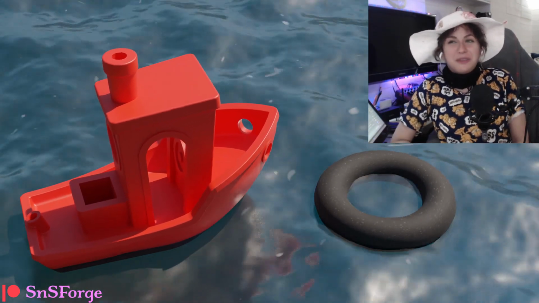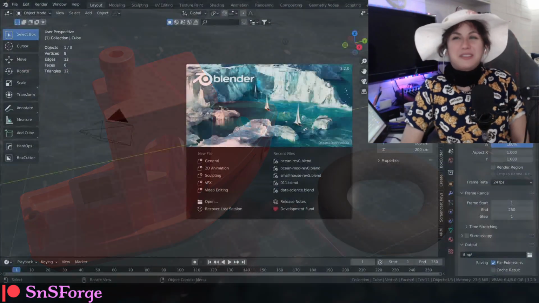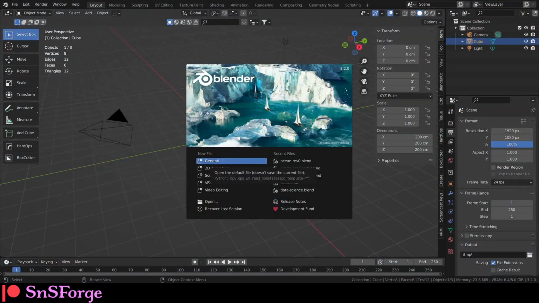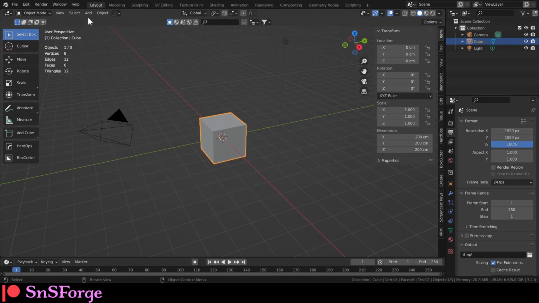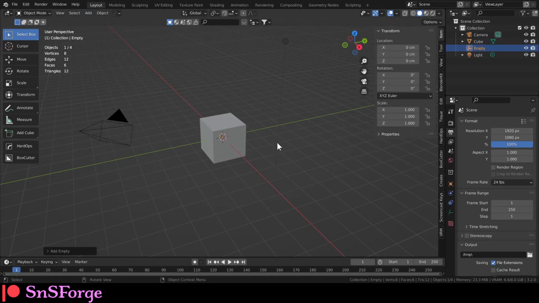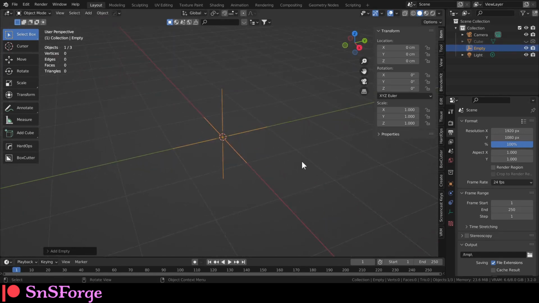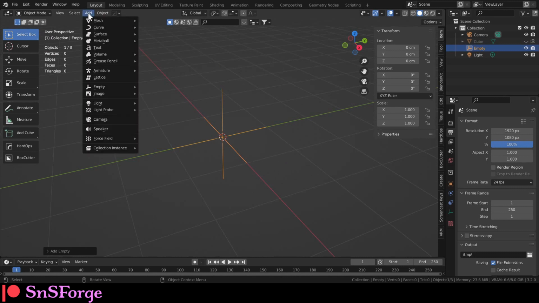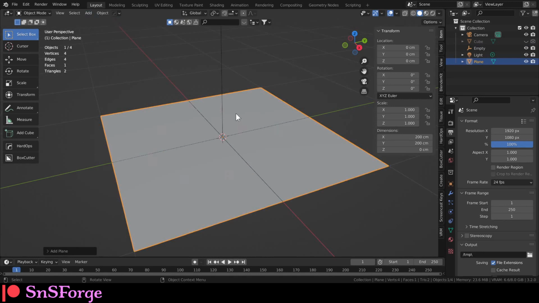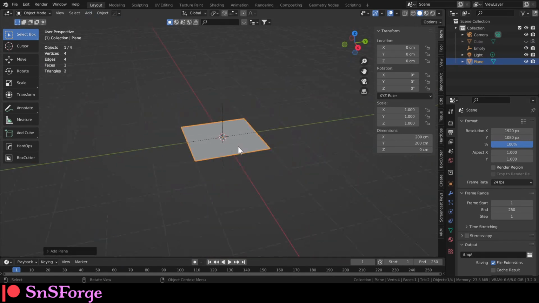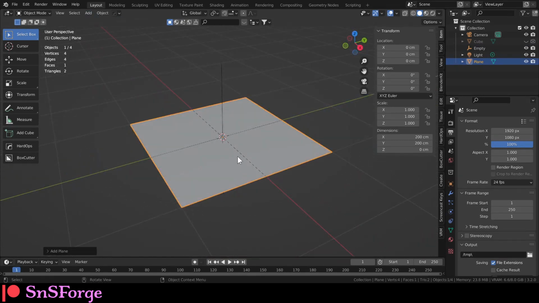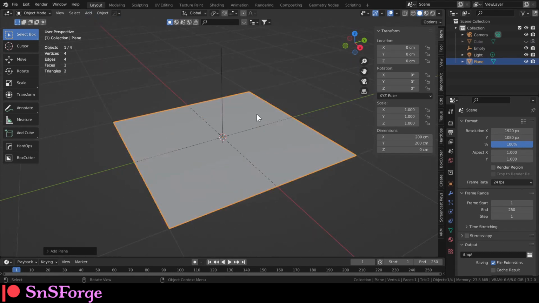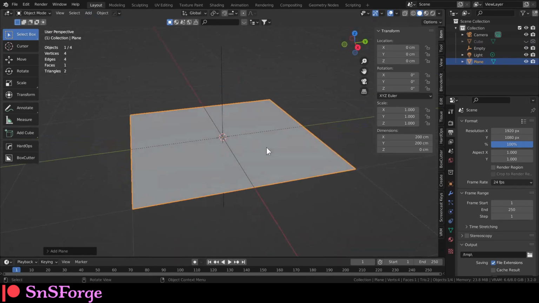So, without further ado, let's start making the ocean. First, add an empty, which will be the controller for the waves. We're going to hide the cube because we don't delete or kill the cube in this channel. Then we're going to add the plane, which will be the ocean. It's up to you if you want to make it larger, but we're going for the default size for now.